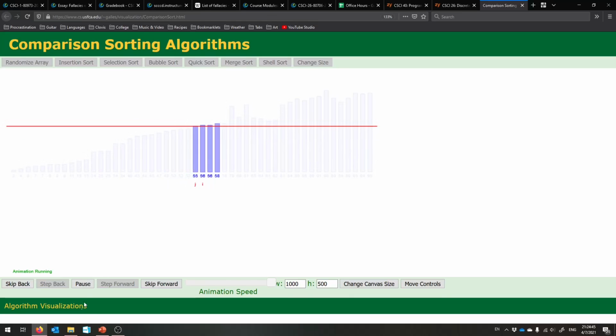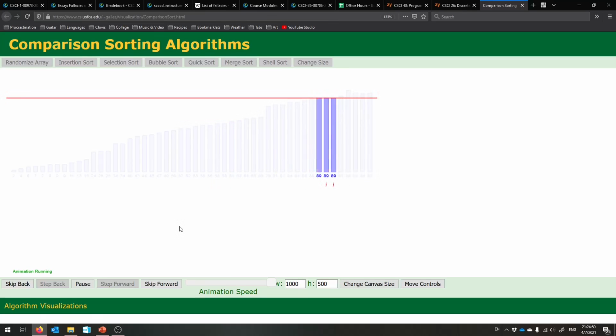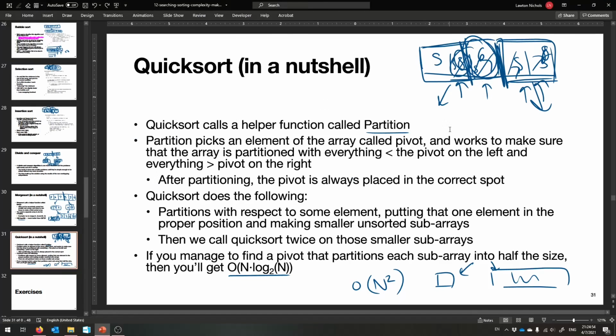So I think that is all I have for you. Let's just watch this beautiful animation until it finishes. But yeah, that is quicksort in a nutshell. It finds an element to figure out where to put. And then it makes sure that the left half of the array has things smaller than that element, and the right half of the array has things bigger than that element. Okay, so that is everything.